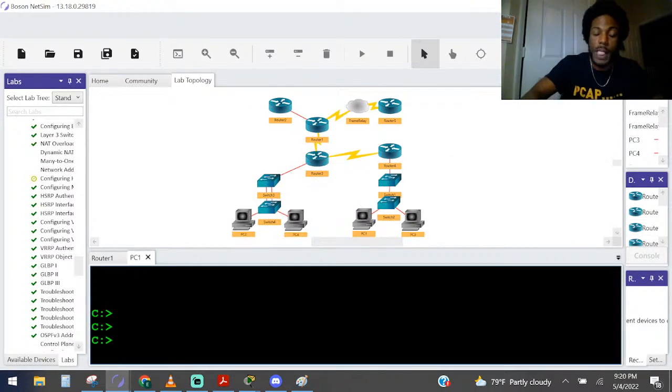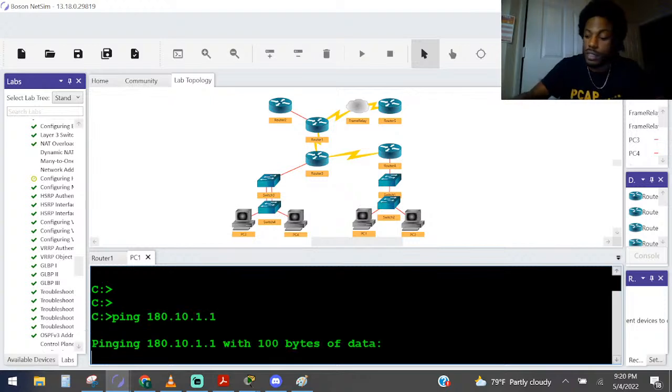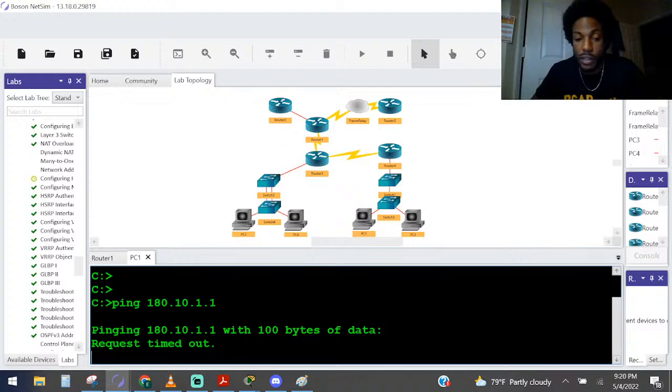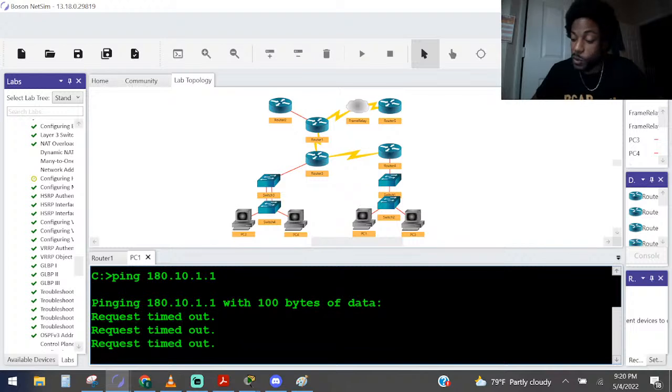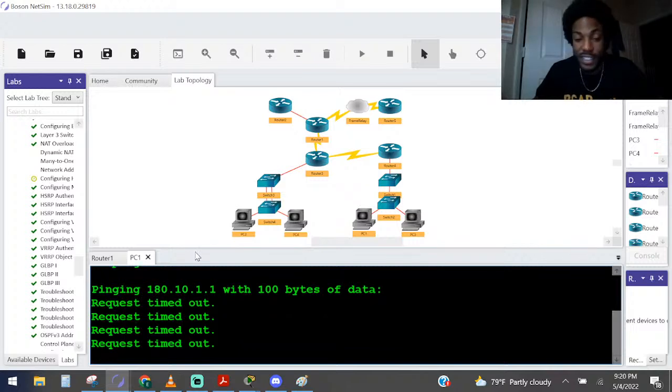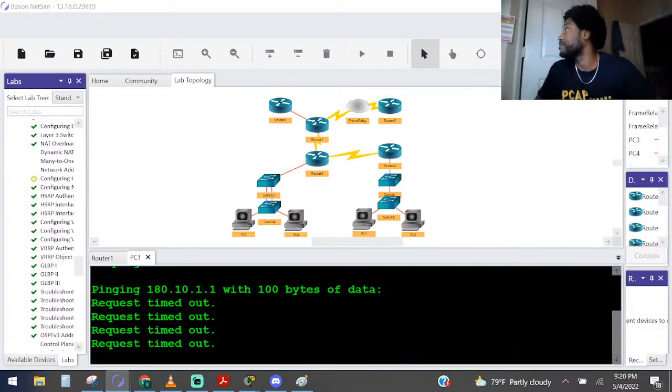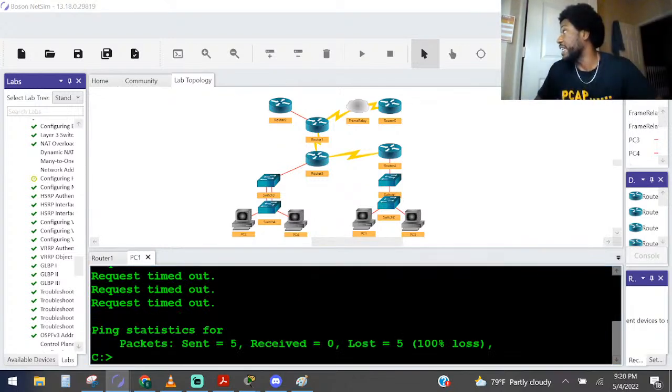So on PC 1, they want us to ping 180.10.1.1. Press enter. Get on our knees, pray to the network gods. Nope, we got a timeout. Another timeout. Doesn't look like it's working, right? Is this ping successful? No. Why or why not? Well, probably because port address translation or network address translation is not working, right?